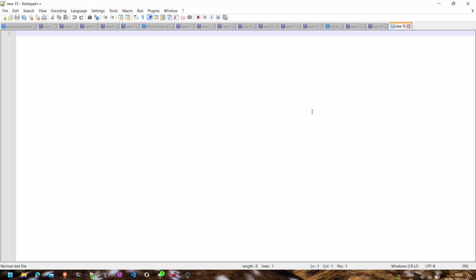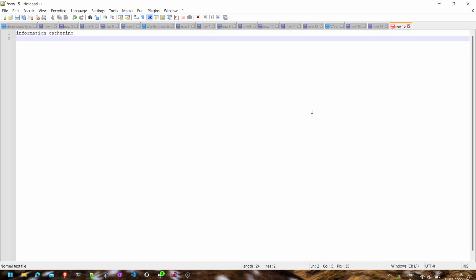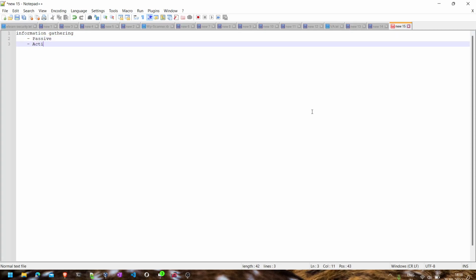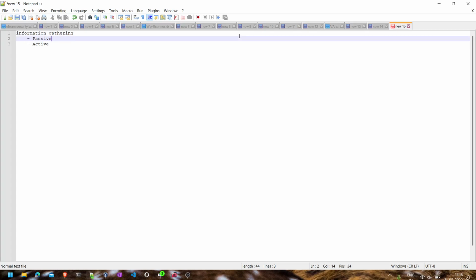Okay, whenever we are doing any testing, it might be a mobile or a web application, especially web, we have information gathering. If you see our VAPT document, the one which I shared on our official laptop, information gathering has two types. One is passive, another one is active.